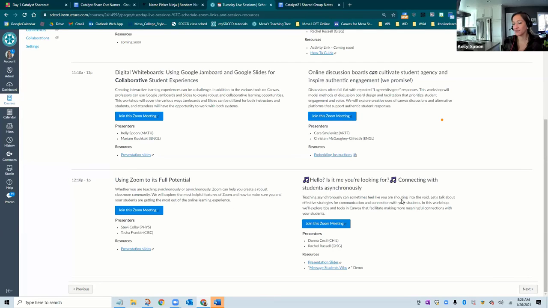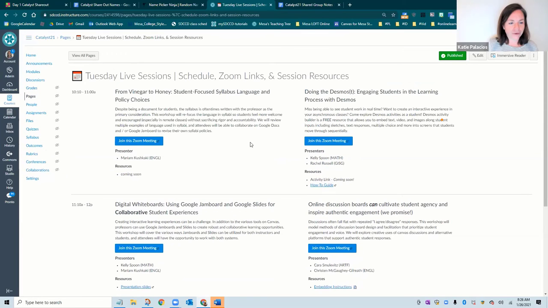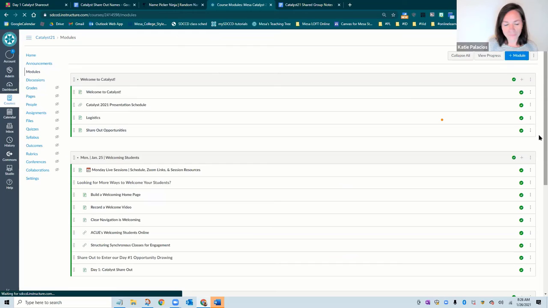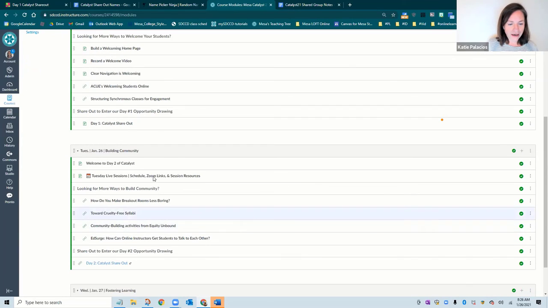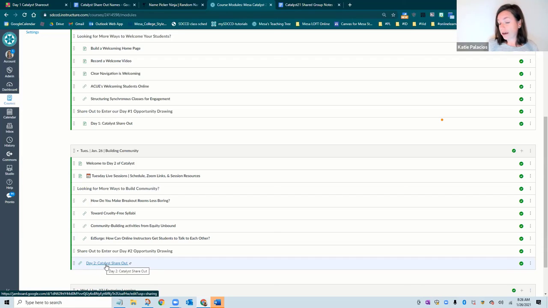Oh yeah, they're lined up for synchronous. We've also got stuff asynchronous. So if you can't make those sessions, we know that people's calendars are filling up with Zoom. And we've included and will continue to add to the Tuesday resources. And today, the day two share out is a Jamboard. So I'm not going to click into it and get too far into it, but you'll get an experience using a Jamboard today as the share out activity instead of Padlet where we were yesterday.